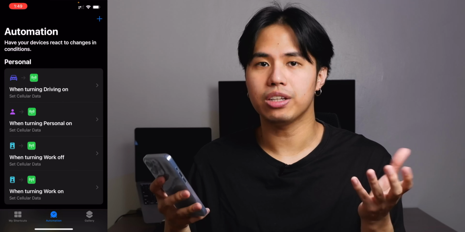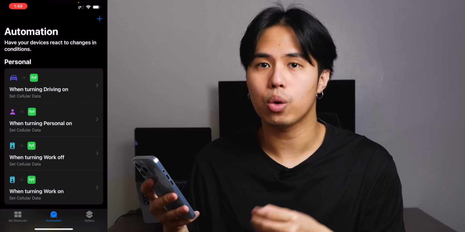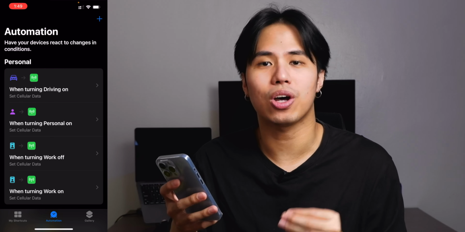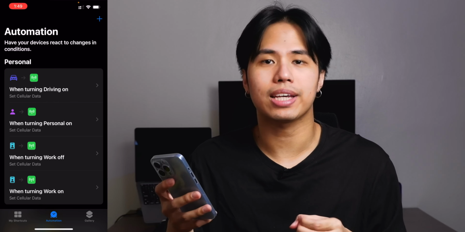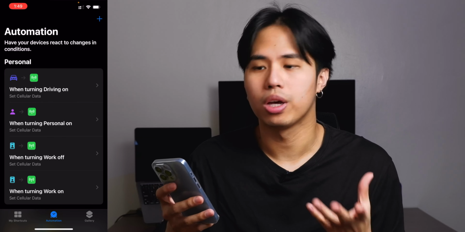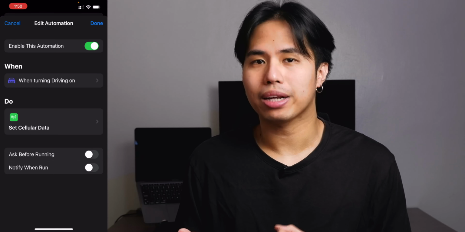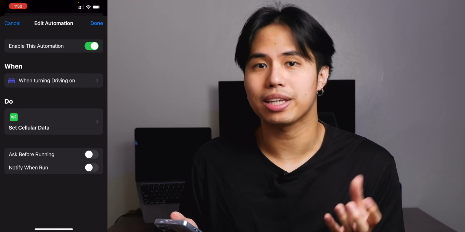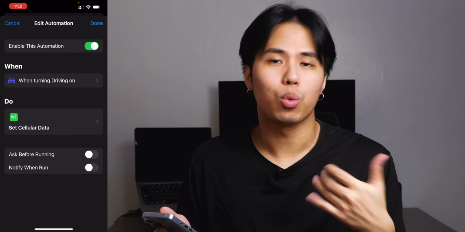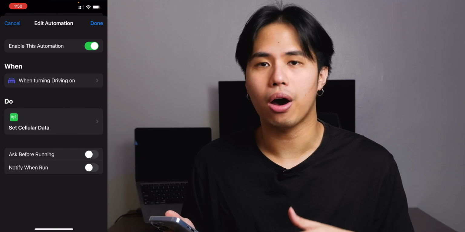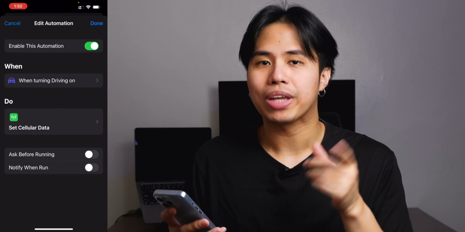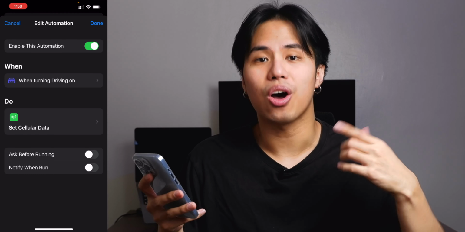So first, for cellular data to automatically turn on when I'm going out the house, I have created an automation that turns on cellular data when it detects that I have the driving focus mode turned on. But then what automatically triggers my driving focus mode? So my driving focus mode is automatically activated with CarPlay. So when I get into my car, my phone auto connects to my CarPlay display, my driving focus mode turns on, and my cellular data turns on.